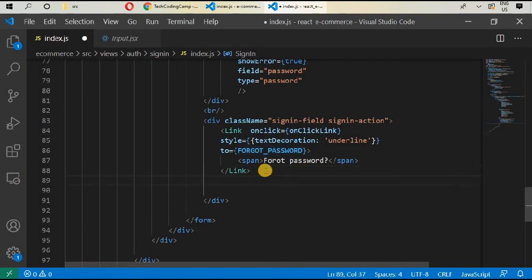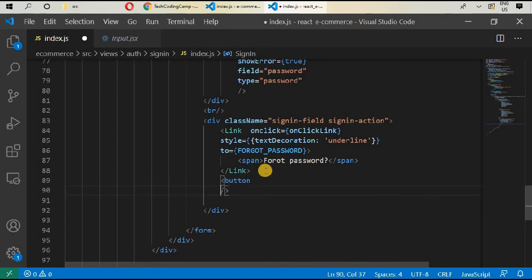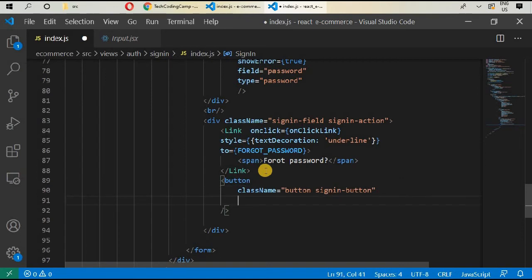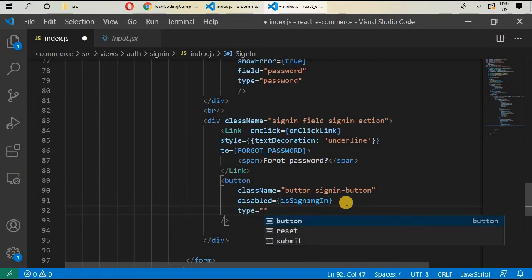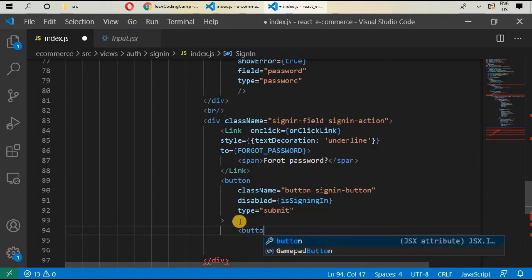Okay, just below this link create button. Okay, and inside this button class name button sign in button, and then disable. Okay, is signing in. If you're signing in, then keep this button disabled. Okay, and the type is submit, and we can keep this button, okay, without self closing.